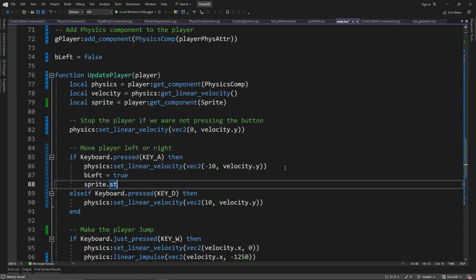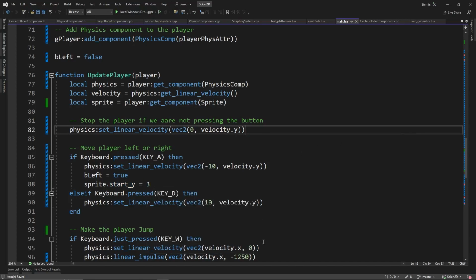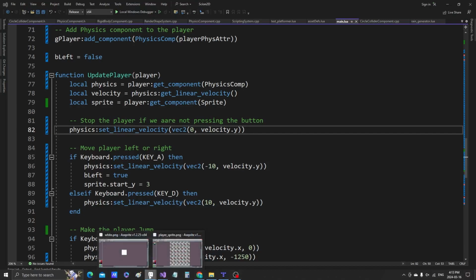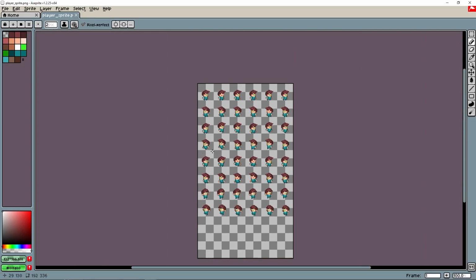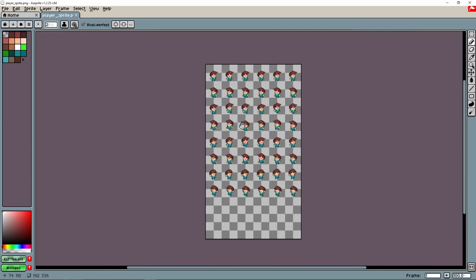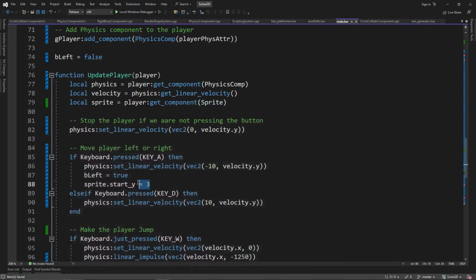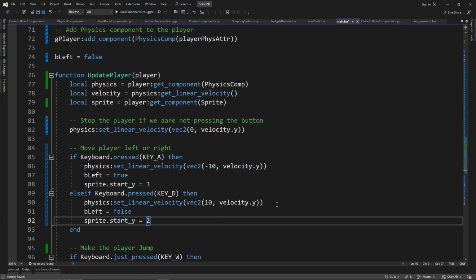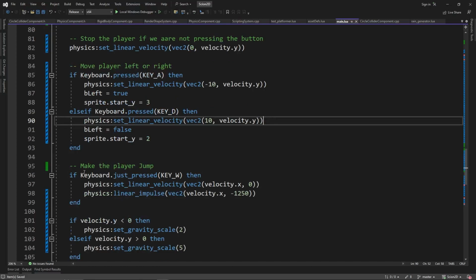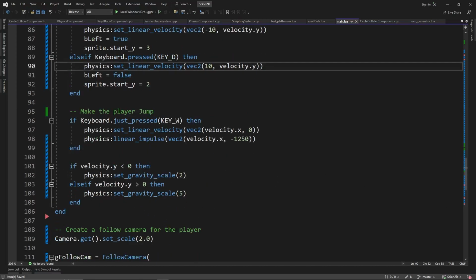I'm going to say sprite dot start y is equal to 3. Let's go actually to our sprite just to verify right here. So when we're actually pushing the button, it's going to be 0, 1, 2, 3. So this is run left, okay? Minimize it again. And we can just copy these and here, paste. This will be false. And then change this to 2, okay? And we're going to do another one right down here. So right after the jump, actually, let's do it right here.